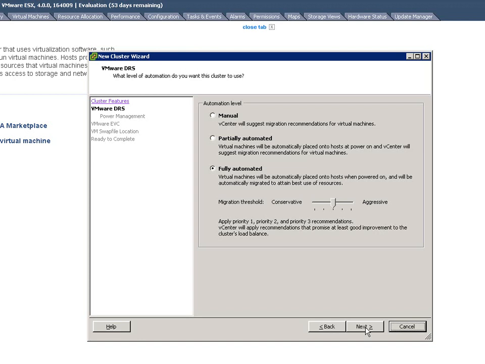And then you have fully automated. Fully automated is really great. I use it in all the environments. Unless there's a specific reason why you don't want to use fully automated, it should always be used. Fully automated makes your life easier, allows DRS to control the placement of virtual machines from the time they get powered on and in ongoing maintenance.